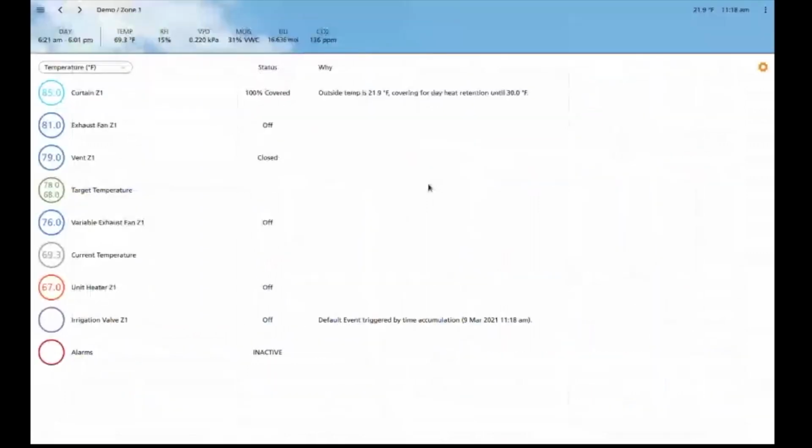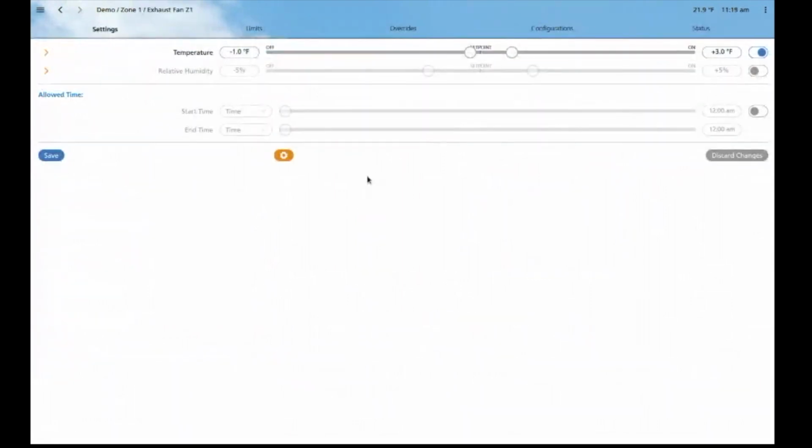And then the final way to enter a graph is once you're in your zone page here, you can click on a specific equipment like this exhaust fan and go to the gear icon again and graph the equipment data. This will graph all the sensors that this equipment looks at.